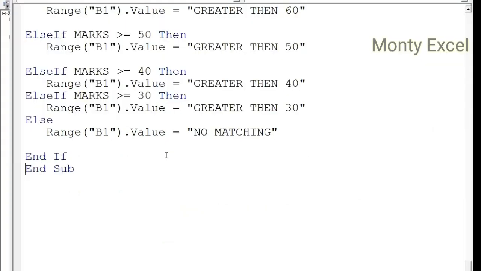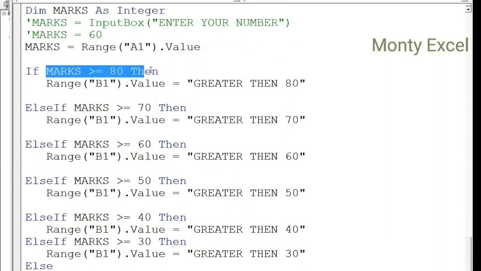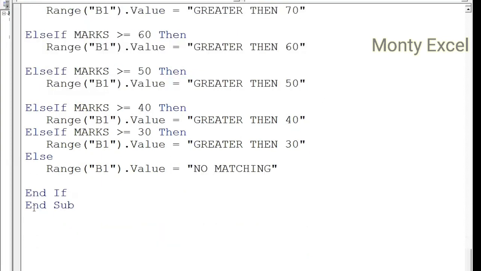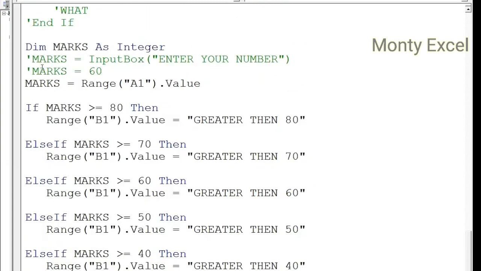Nothing is working out, so it will simply print not matching because nothing is matching, right? So what happens is the if condition is so intelligent, whenever the condition is matching at the first level itself, it will print your output or perform your action. It will not go to other conditions. It will not even bother to check. It will only check if the condition is matching, and immediately it will print out.